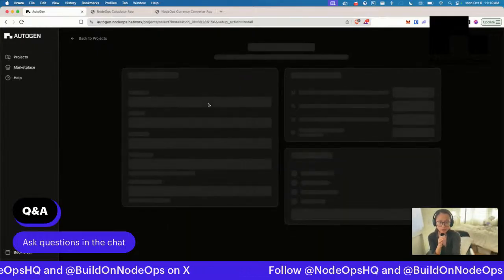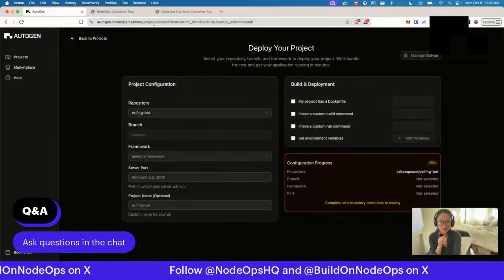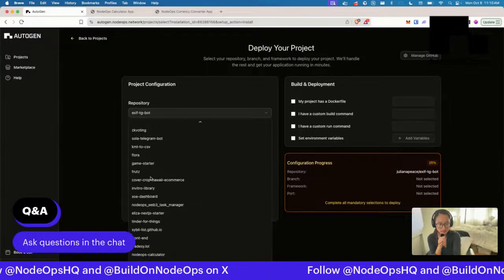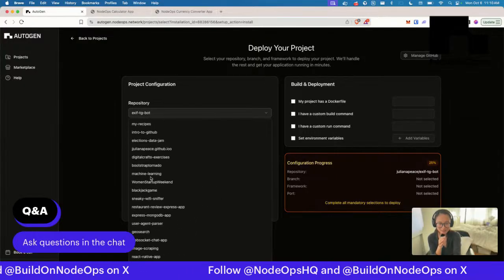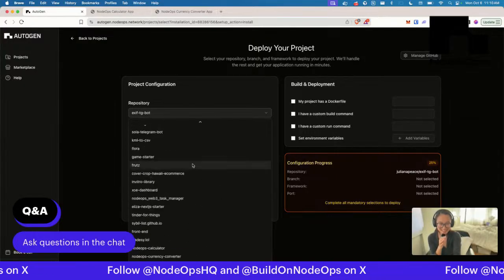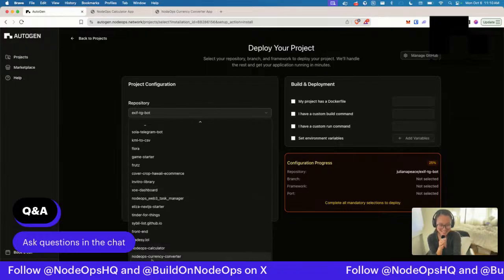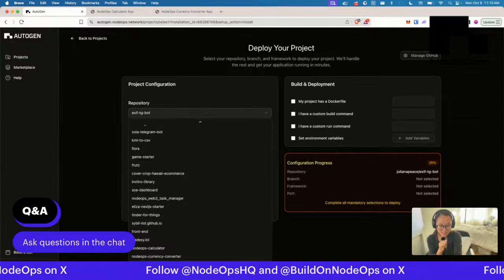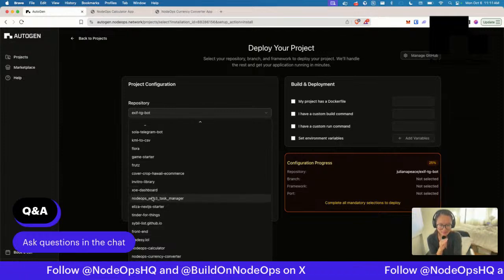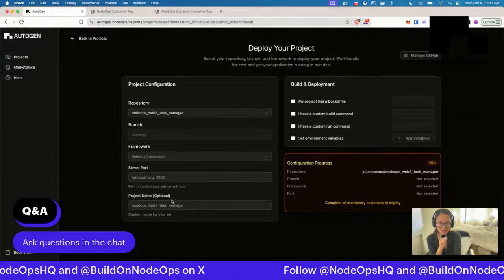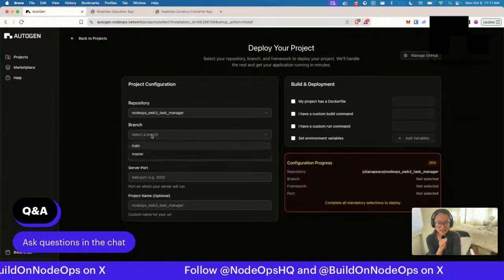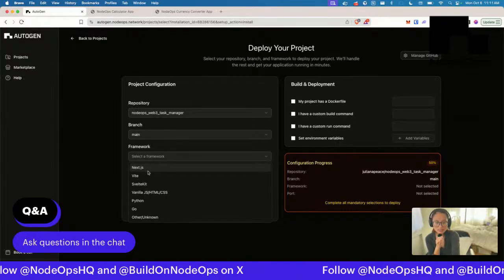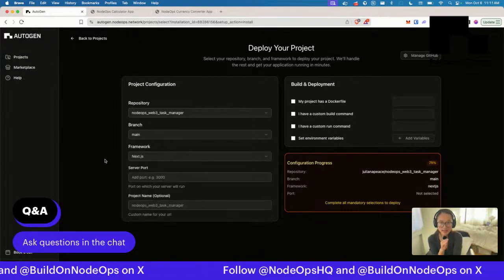So I clicked on Browse Repository. And in this dropdown, I have all of my repos, all of them, right? However embarrassing that is, these are all of my repos from over the years. So the one I'm going to deploy today is this one, Web3 Task Manager. And then I'm going to select my branch, the main branch. And I know this is a Next.js app, so I'm selecting that as my framework.